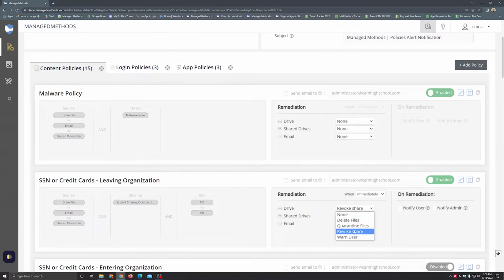Generally speaking, with a policy like this though, one of the common remediations might be warn user here. And you'll notice here on the email side of things, there's some different options of who you want to warn. You can warn the sender, the recipient, who's CC'd on the email. Generally speaking, in a situation like this, probably just warning the sender would make the most sense there. And this is where you could leave the notify user unchecked because this is going to just send them an email alert notification.